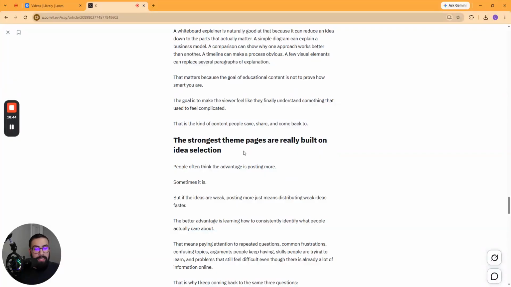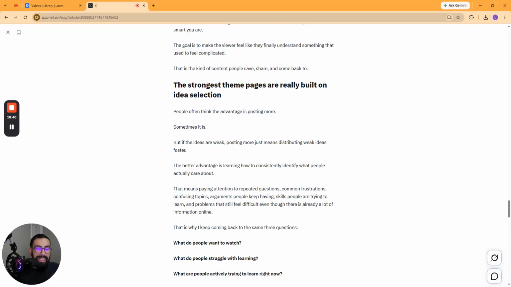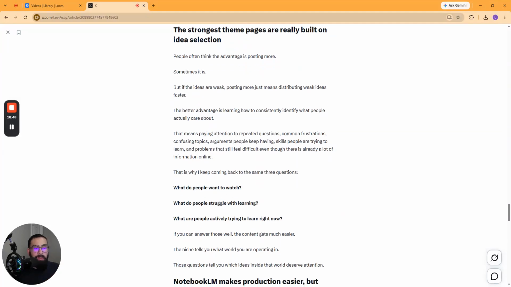The strongest theme pages are really built on idea selection. People often think the advantage is posting more, that volume is the key. That is one piece of the puzzle. Sometimes it is. But if the idea is weak at the core, posting more just means distributing weak ideas faster. Your volume is just garbage. That's all you're putting out there.